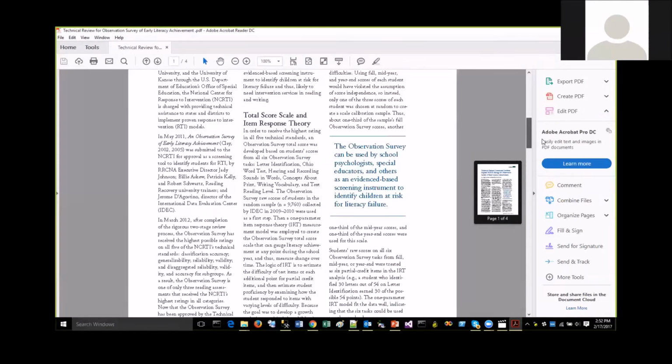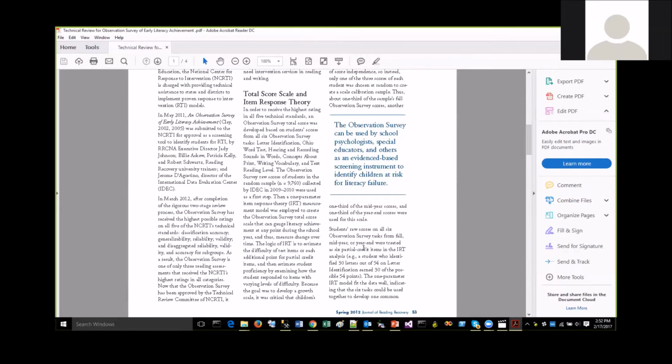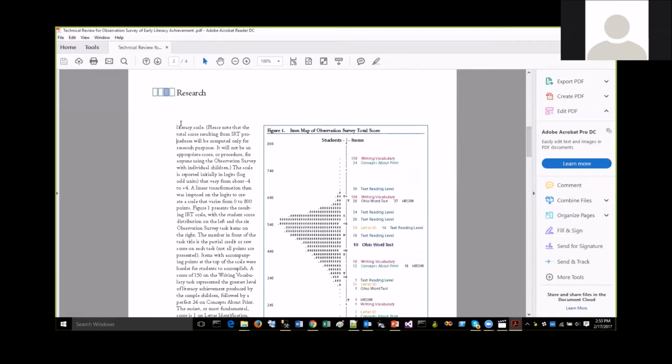Let me just read one section here. It's at the last paragraph on the first page. Students' raw scores on all 6 observation survey tasks from fall, mid-year, and year-end were treated as 6 partial credit items in the item response theory analysis. For example, a student who identified 30 letters out of 54 on the letter identification earned 30 of the possible 54 points. The one parameter item response theory model fit the data well, indicating that the 6 tasks could be used together to develop one common, now let me switch pages, literacy scale.